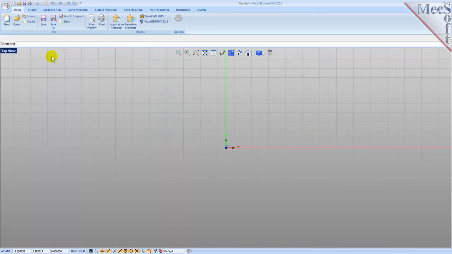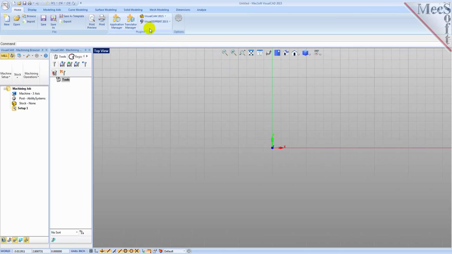Now, let's begin by launching the VisualCam Mill module. From the Plugins pane of VisualCAD's home ribbon bar, you will see the VisualCam 2015 main menu. Drop down the menu and pick Mill to load the Mill module. Docked on the left, you will see the Machining browser and the Machining Objects browser.